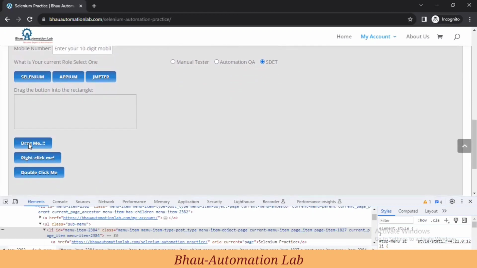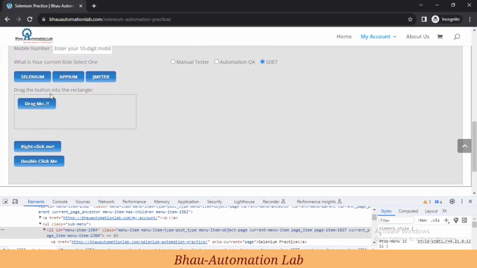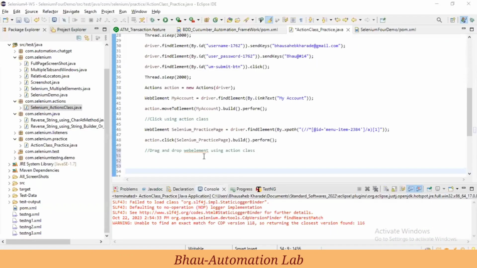Okay, so this is a drag me button. We need to drag this and drop it into this rectangle, so it will automatically drag and drop here. So how to do this action? These are mouse actions, like we are clicking on this button and dropping it here in this rectangle. So how to do this practically using the Actions class? Let's learn that concept practically here.